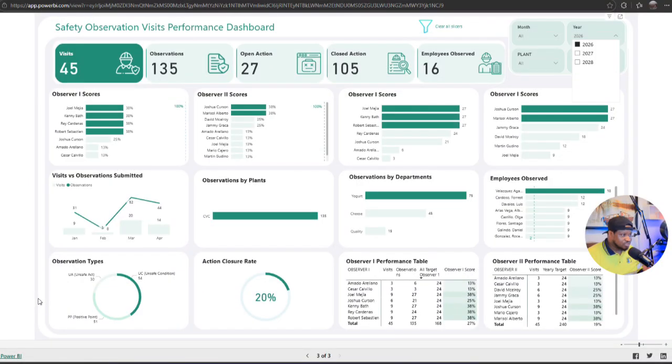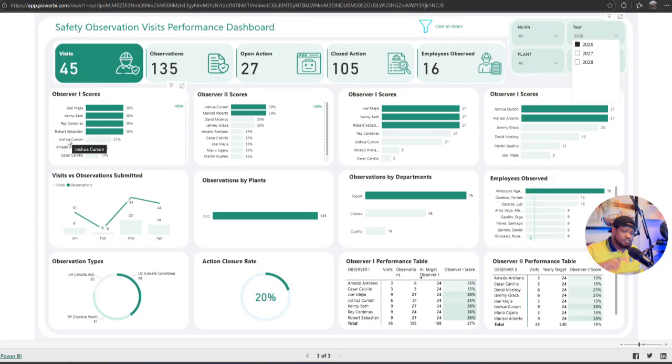But just before we even get into trying to tweak the final bits and pieces of it, this is what the dashboard looks like. We have all the observations that have been achieved, the visits that have been achieved by some managers. And the interesting thing is that the client is saying that the visit is done by 2 people. So there's observer 1 and then observer 2. And so observer 1 will have his own target. Observer 2 also has his own target. And that's exactly what we have here.